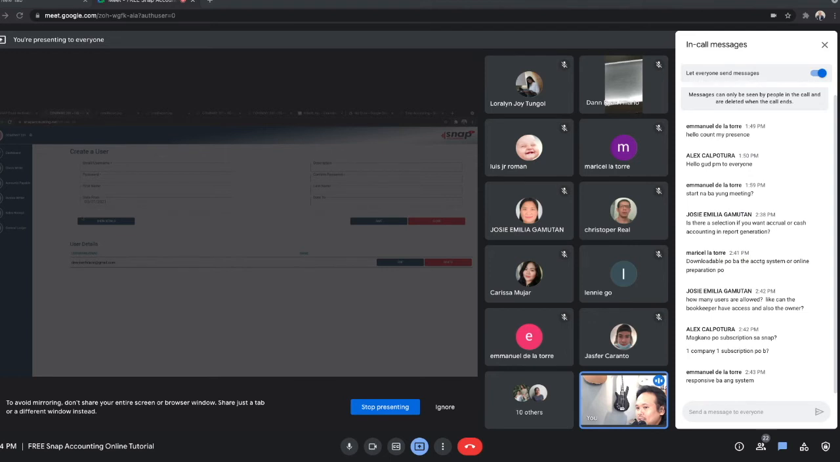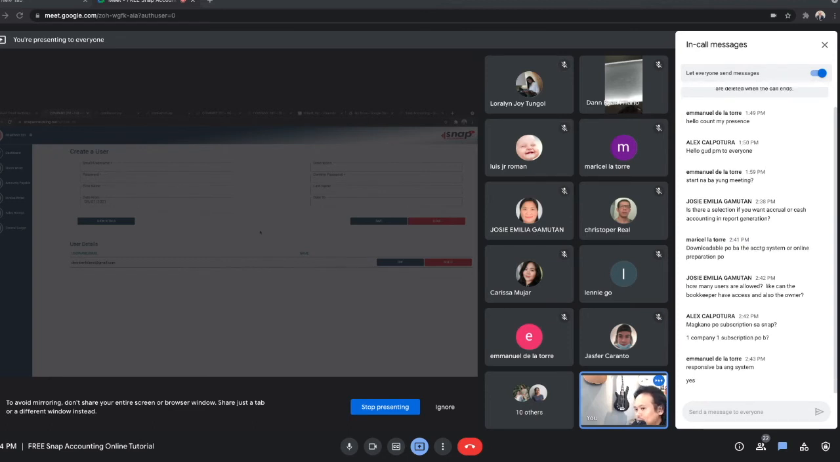Responsive ba ang system? Another question kay Mr. Emmanuel. I'm assuming this is related to mobile responsive, meaning pag gumamit tayo ng cellphone, naka-format ba siya na pang mobile? The answer po is yes. You can actually use this using your mobile phone. You can try it now if you like. Mobile friendly po siya, so pwede kayong mag-book ng expense, pwede kayong mag-book ng invoices using your cell phones.